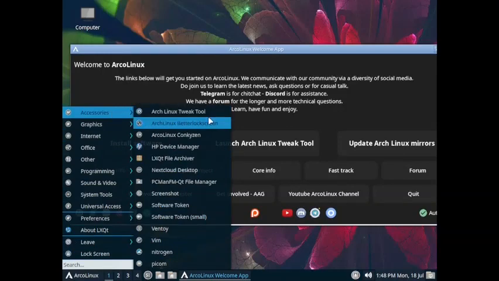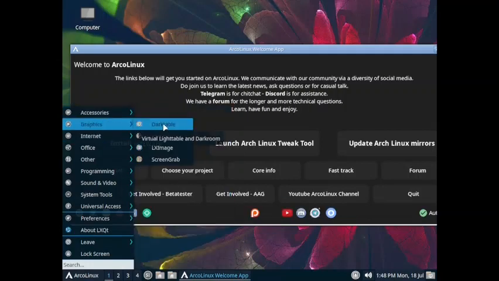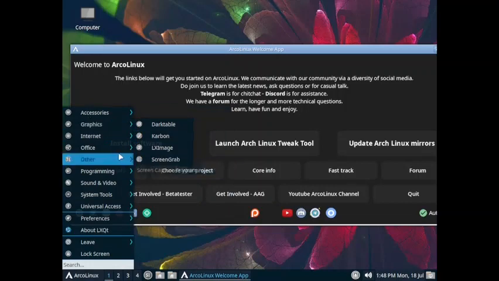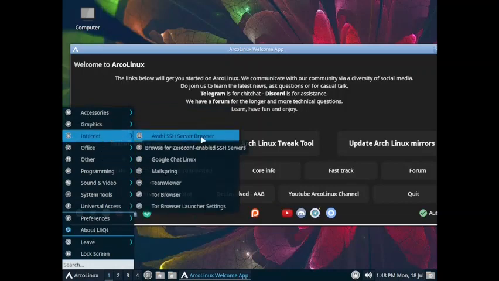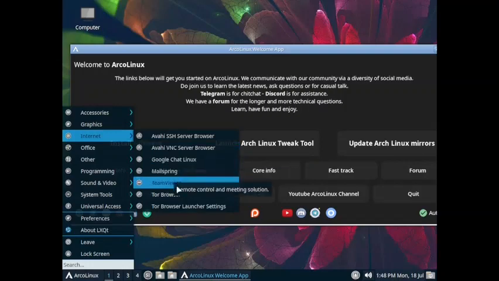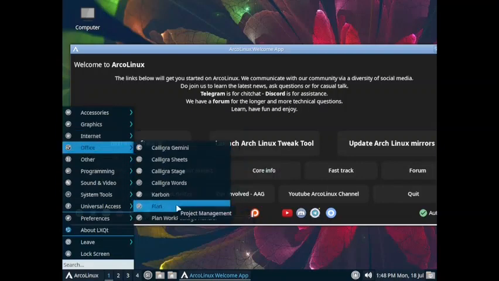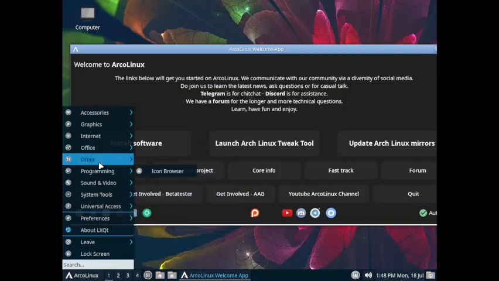We have got the Arch Tweak Tool, BetterLockScreen, Conkyzen, HP Device Manager, LXQt File Archiver, Nextcloud Desktop, PCManFM-Qt File Manager, Screenshot, Software Tokens. Then in graphics you have got Darktable, Carbon, Image, and the Screen Grab. In internet you have got the SSH server browser, VNC server browser, Google Chat Linux, Mailspring, TeamViewer, Tor Browser. In office you have got the Calligra suite and Plan. In other software you have got only HP UI scan, and in programming only the icon browser.